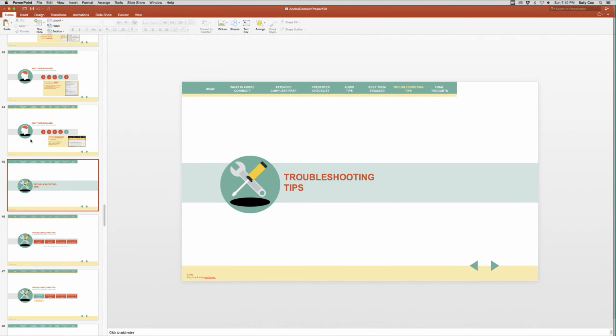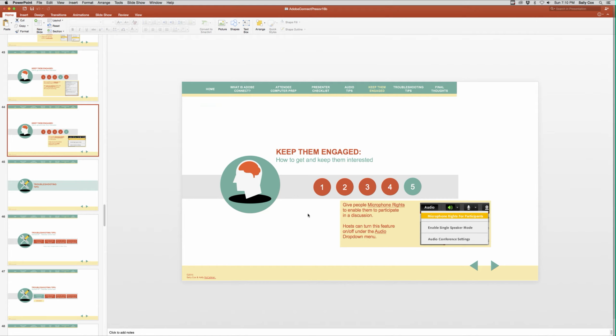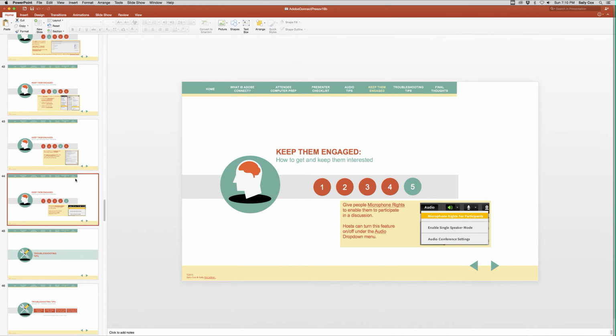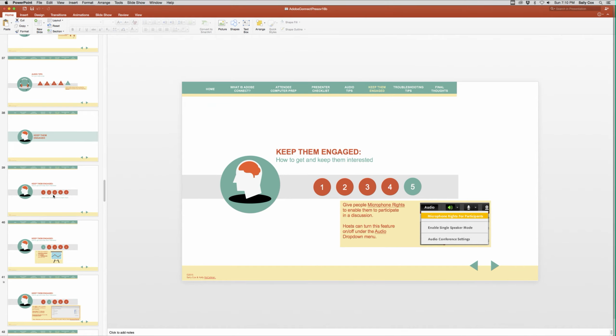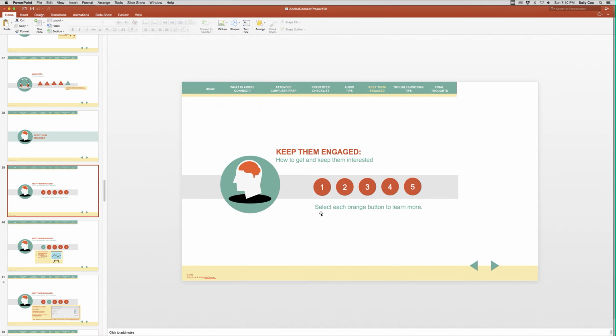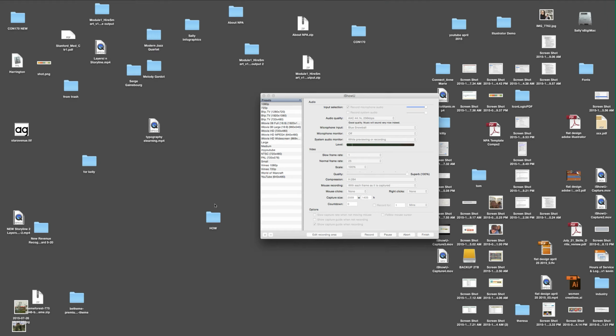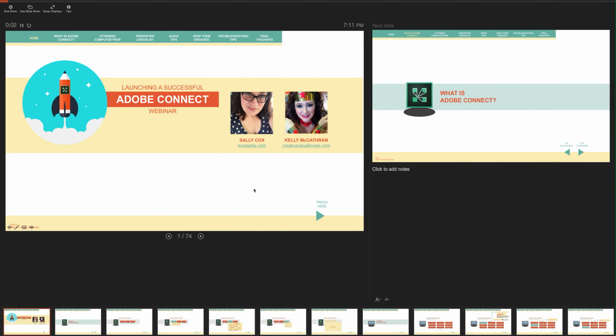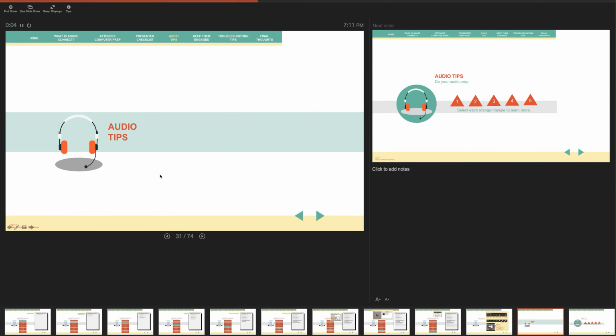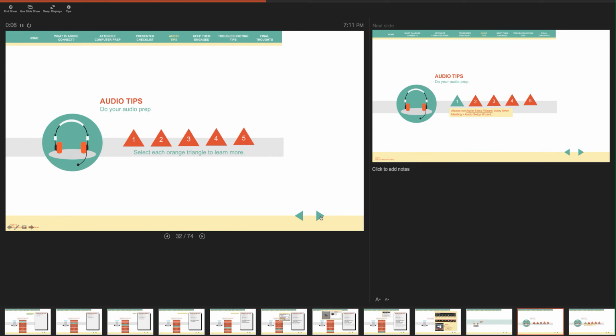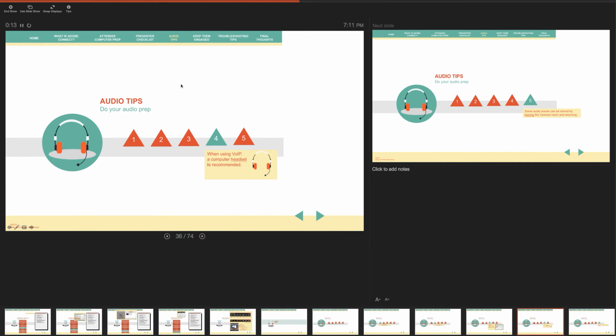Here's another idea, using buttons. So here I always want to give people a directive to show them how to get where I want them to go. So for example, if I go to this slide, here I put a directive at the bottom and told them select each button to learn more. And then if I go into my slideshow and I go to this section, for example, maybe here, this one has the triangles, but same kind of thing. I can click on each one of these buttons and it takes me to a slide.